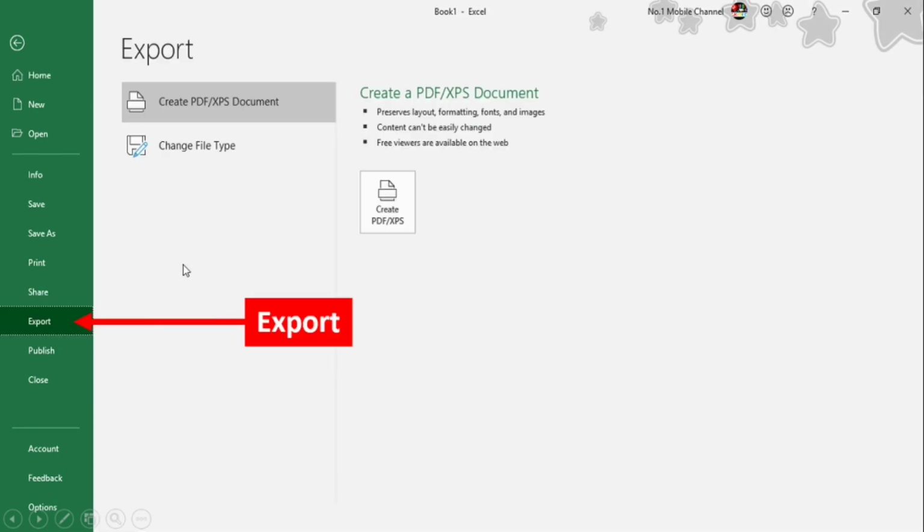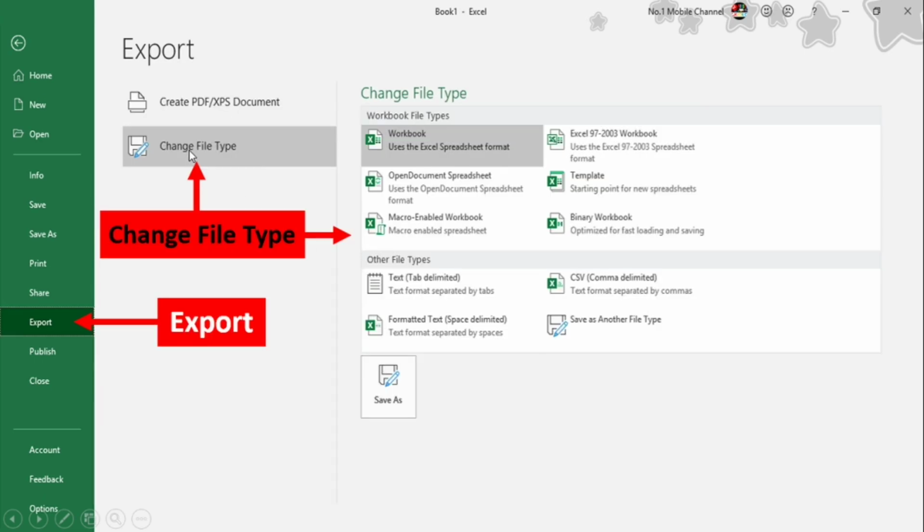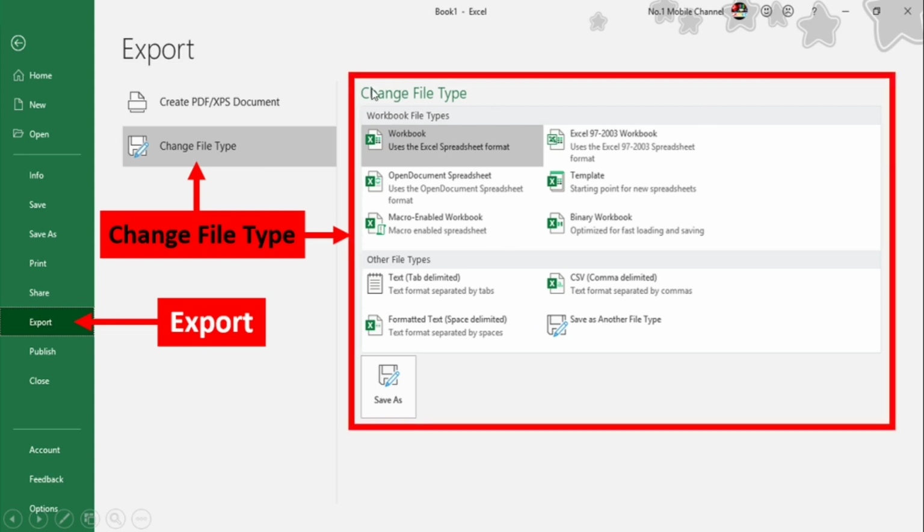Now if you click on export, you have two options, create a PDF or change file type. If you create a PDF, you can directly create a PDF from the Excel. If you click on change file type, you have more options, right. From top to bottom, you can use the save as dialog box, you can save as workbook, you can save in old Excel format, or CSV format.